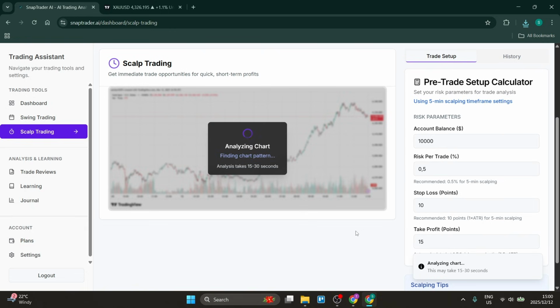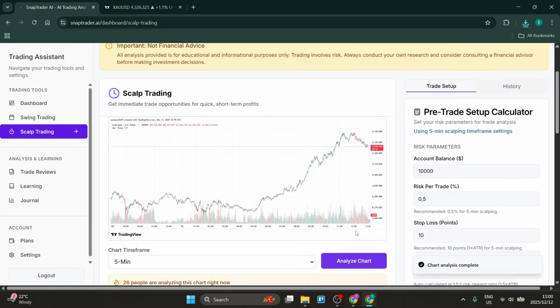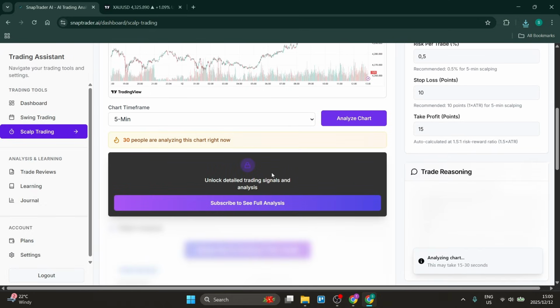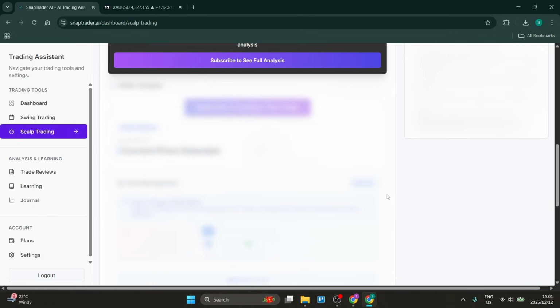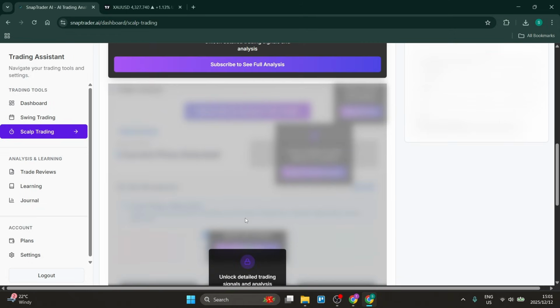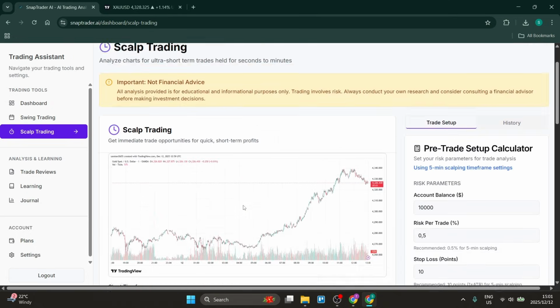Now, this can take a couple seconds, and once it is done, it will give you a breakdown of this chart. It'll be able to tell you when to enter, when to exit, and so forth. So as you go down here, you'll be able to click on subscribe to see the full analysis. But for now, what you'll be able to see here is the pre-trade setup calculator on the right-hand side. And if you do subscribe, you'll be able to see the full analysis of this actual chart.